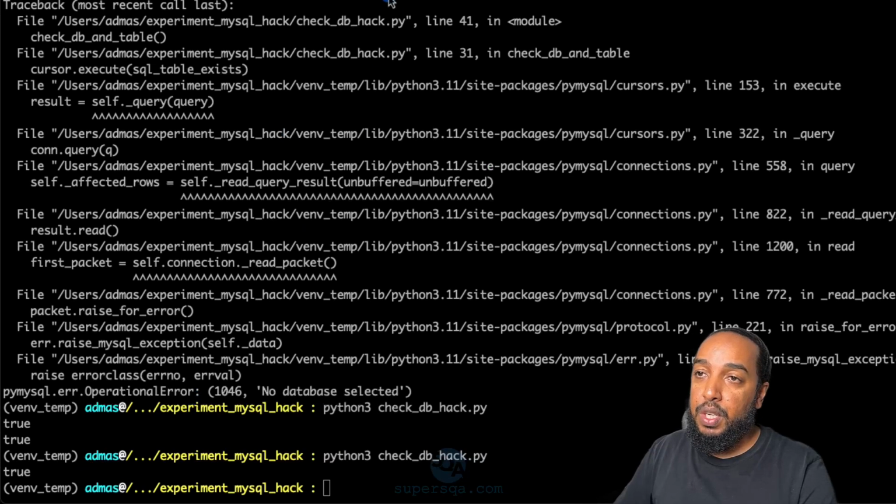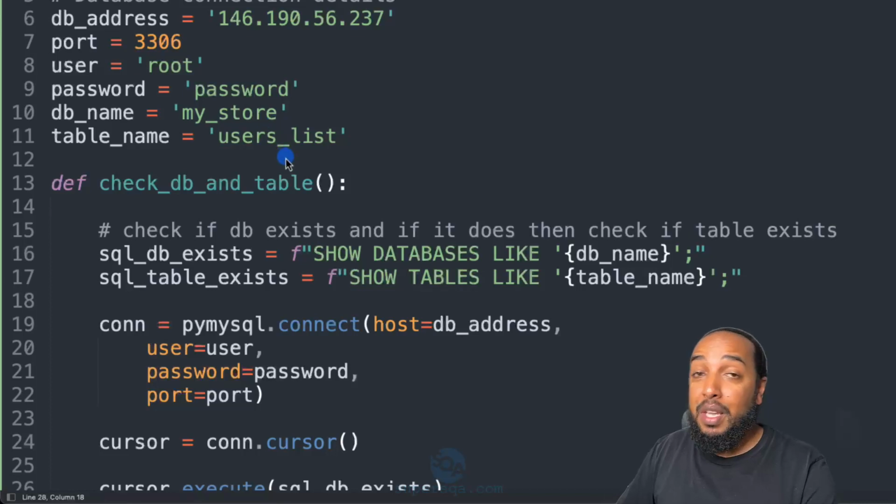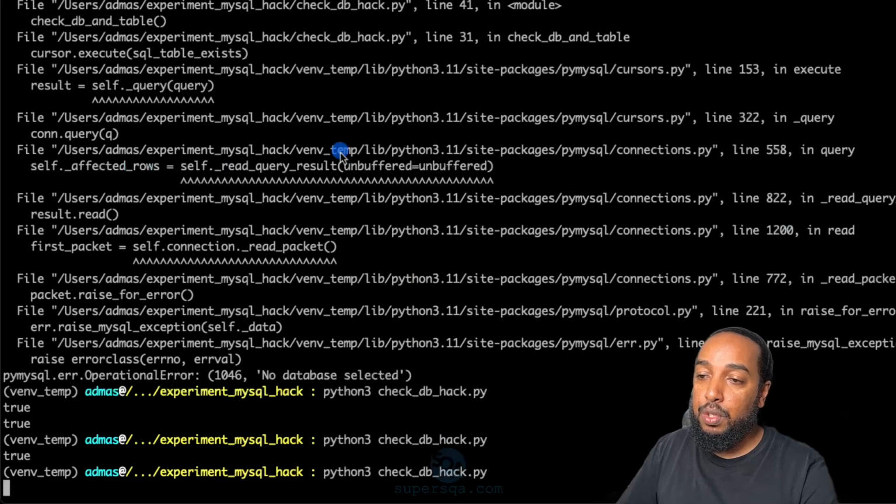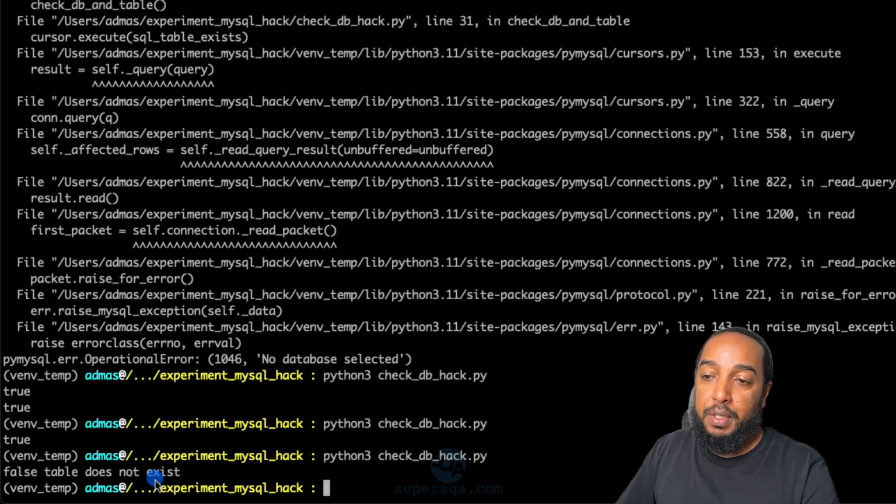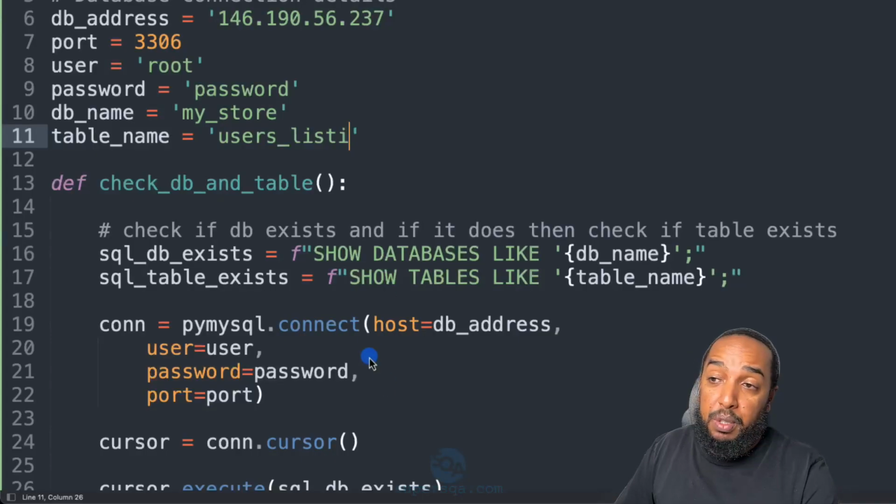So it prints once. Let's check that if the table does not exist, it actually will print. So let's put a typo. I'm just going to add a little I into the name of the table to introduce a typo. And false, table does not exist. Okay, this is what it's going to print. Now our script is pretty much done.